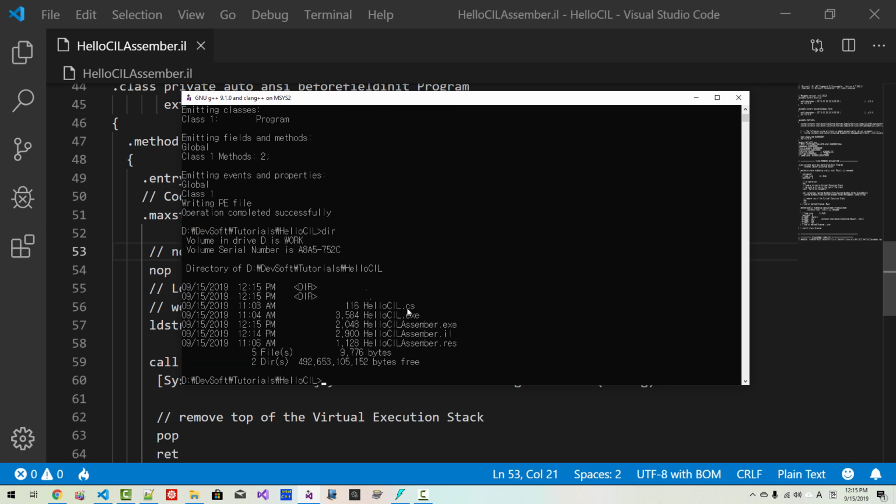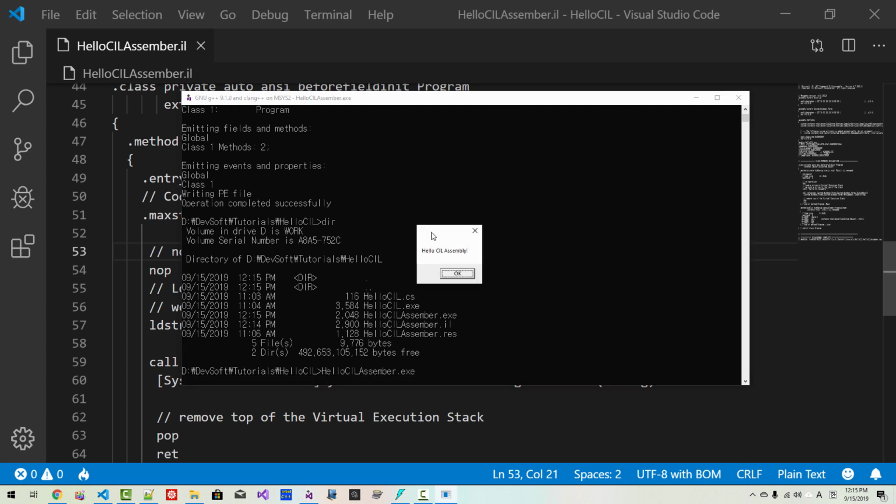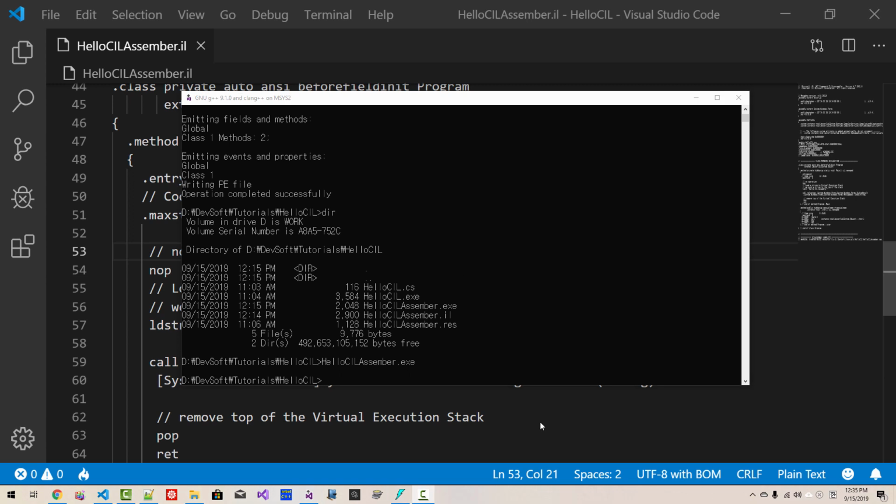dir, we created HelloCILAssembler.exe. HelloCILAssembler.exe. Hit enter. So HelloCILAssembler message box is displayed. Close it. As I said previously, we usually do not program using common intermediate language. However, if we understand common intermediate language or CIL, we can better understand .NET framework.